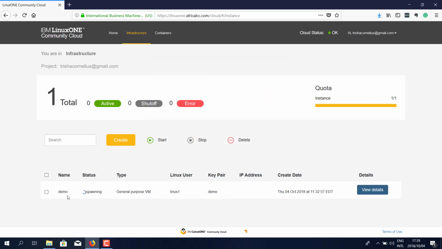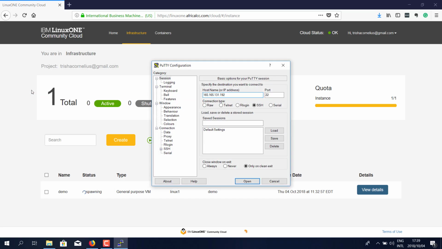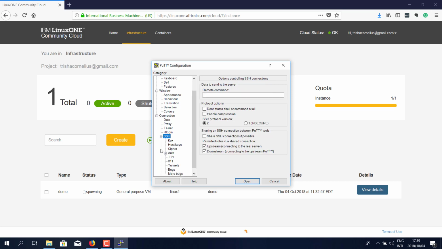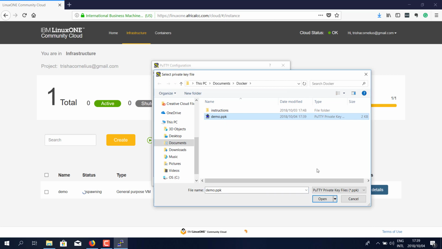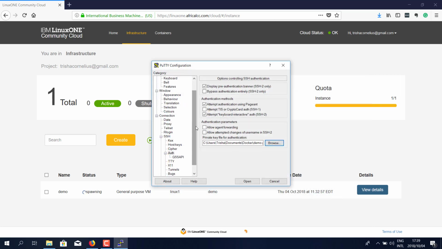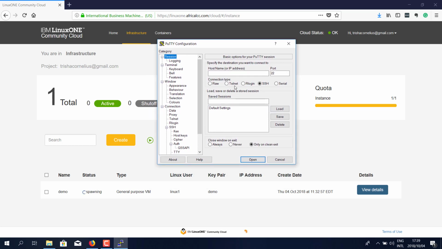Okay, now you can see this is still spawning, but I'm going to go ahead and open Putty. For this session, I'm just going to clear that for now. I'm going to go SSH, browse down to auth, and there, the private file to use for authentication, browse, and put that PuttyGen key in. Okay, just go back up to session. Here you still need to wait a little bit for it to spawn.